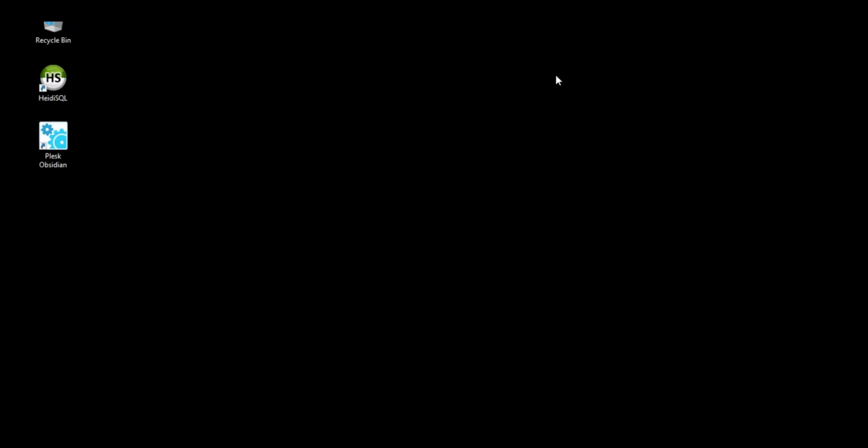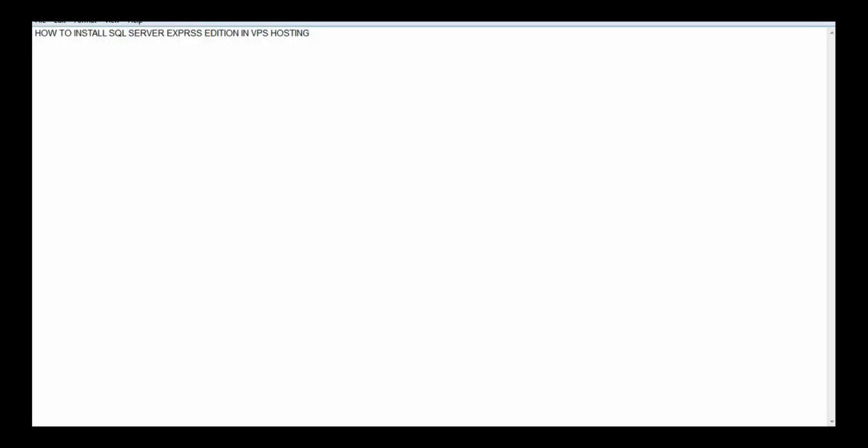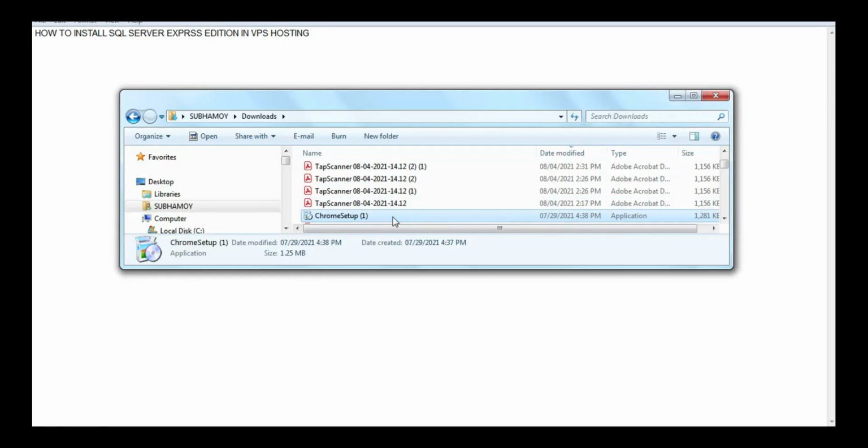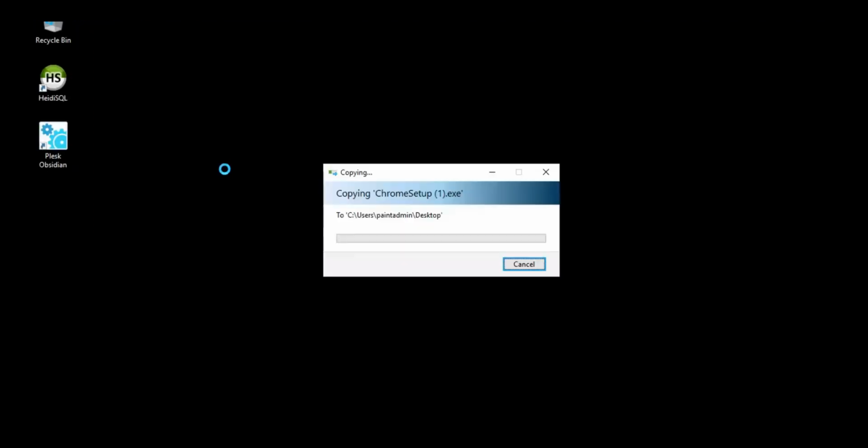Now I will install Google Chrome, which is already downloaded on my local machine. So I will copy the installer from my local machine and paste it to the desktop of the VPS server. So the first step is to install Google Chrome so that it will have enough permission to download the SQL Server installer.